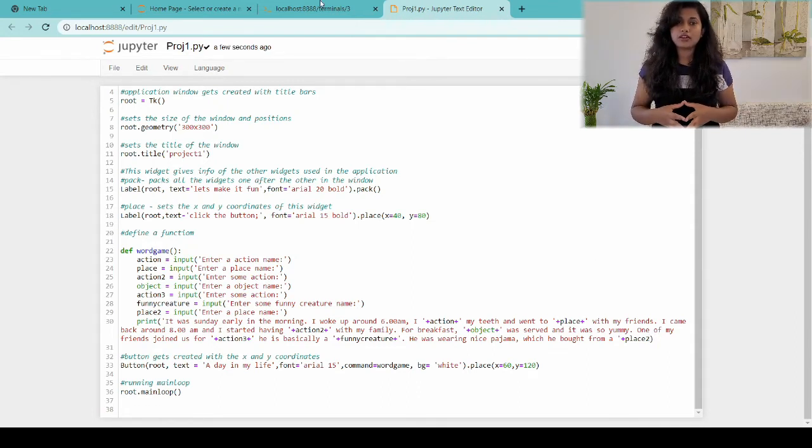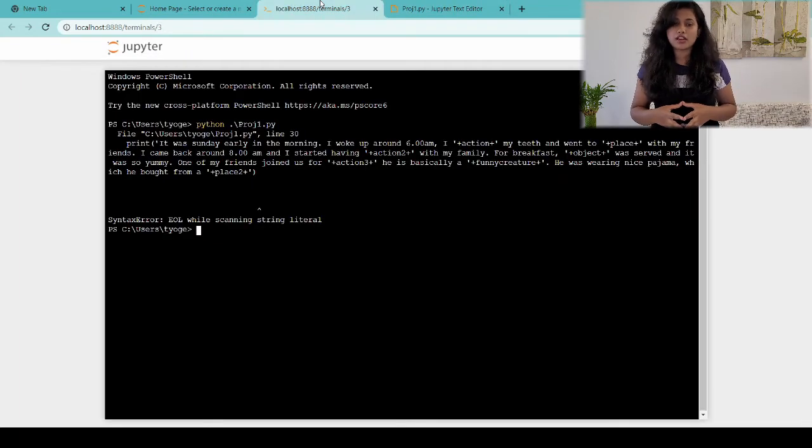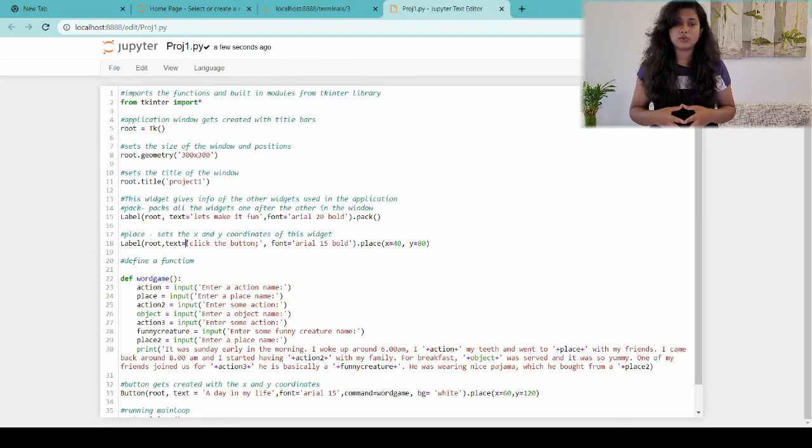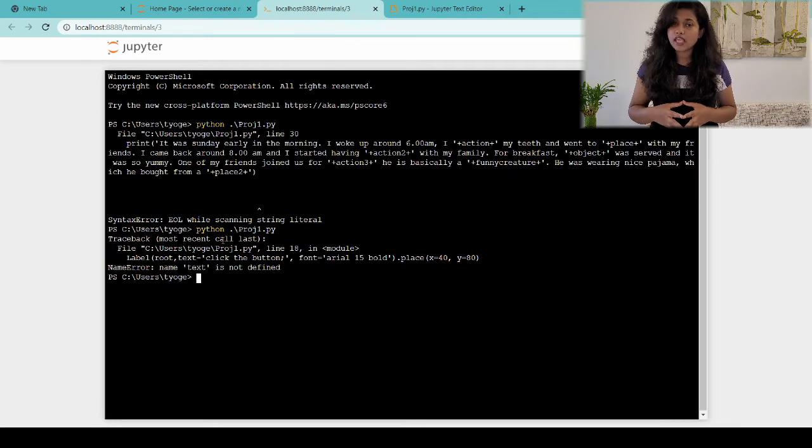Let's jump into the terminal. Let's try to run the script. We got one more error and it is in line number 18, and it is telling that text minus is given instead of text equal to. Okay, let's correct it. Equal to. Again, make sure to save it. Let's run the script. Yes.